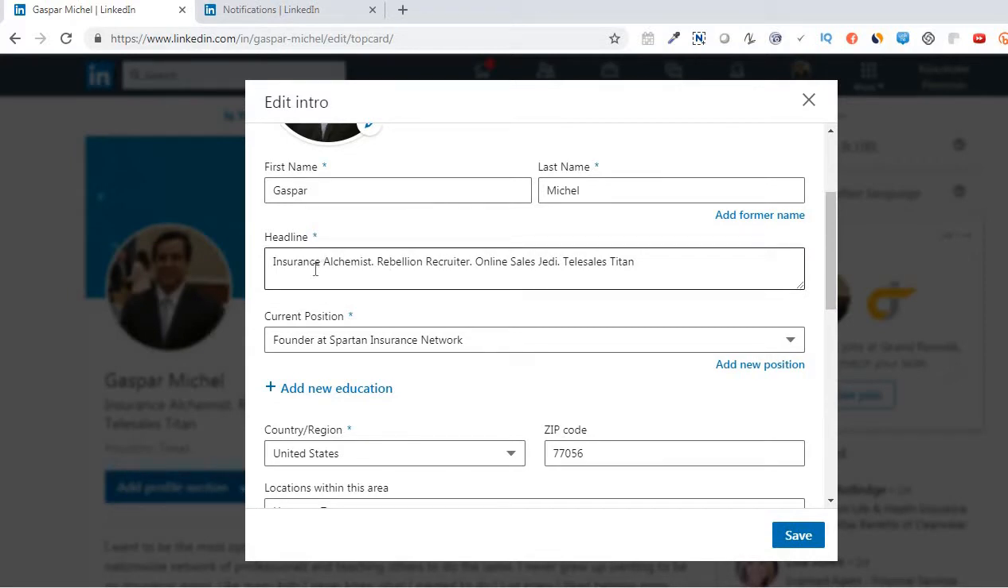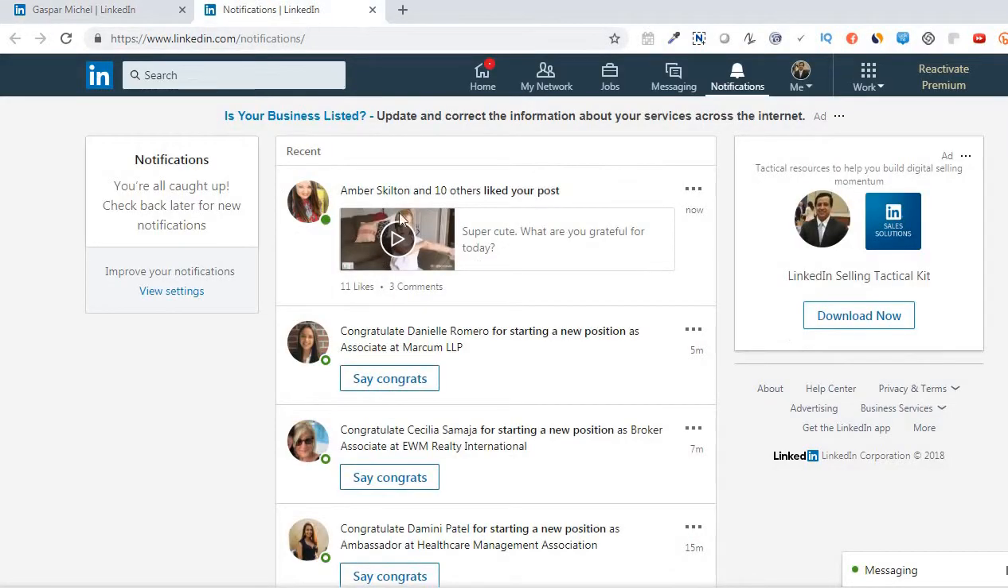A lot of times people put a sentence in their headline. I don't agree with that. I don't think it's a good idea, for a couple of reasons. First of all, it's going to be cut off when people are searching in their other screens. Let me pull that up really quick.